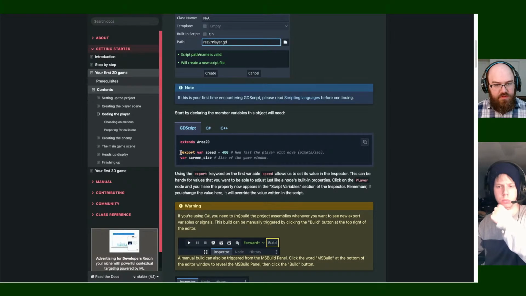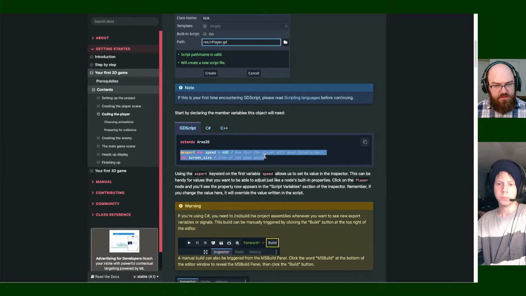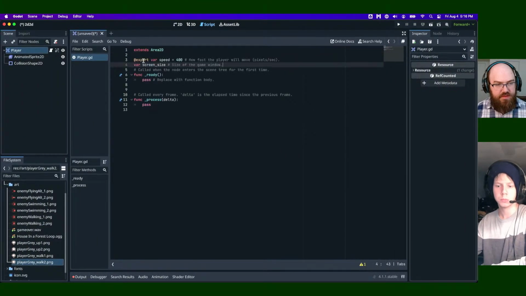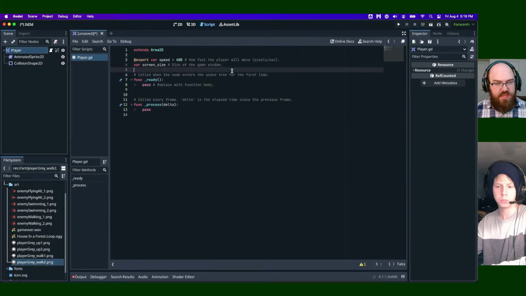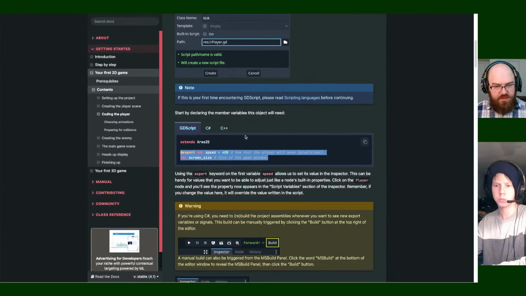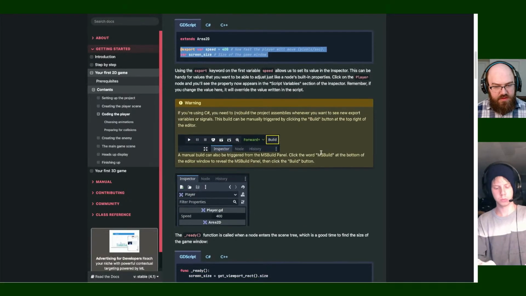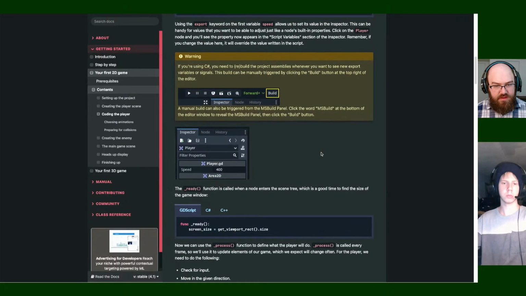And we take this code. We already had extends Area2D, but we didn't have these other things, so we paste them in. It keeps track of how fast the player will move, and it keeps track of the size of the game window. Using the export keyword on the first variable, speed, is just explaining the details of the code. The ready function is called when a node enters the scene tree, which is a good time to find the size of the game window.